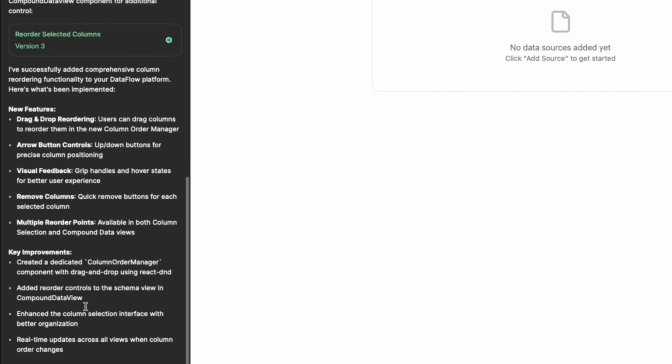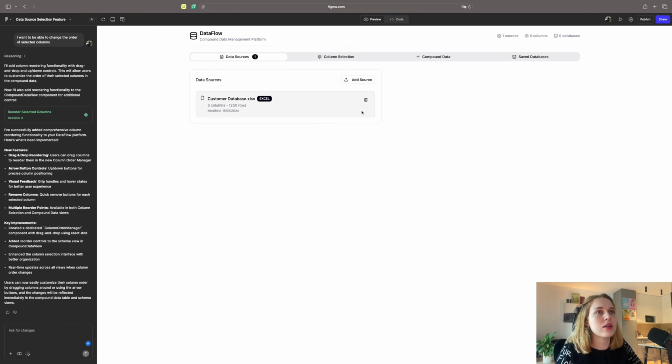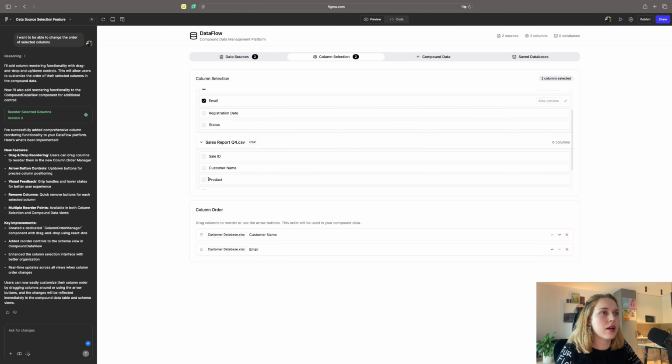What we have, I like the list of new features and key improvements. It almost helps you to create this presentation for the team or shareholders. Add a couple of sources. Let's select a couple of columns.